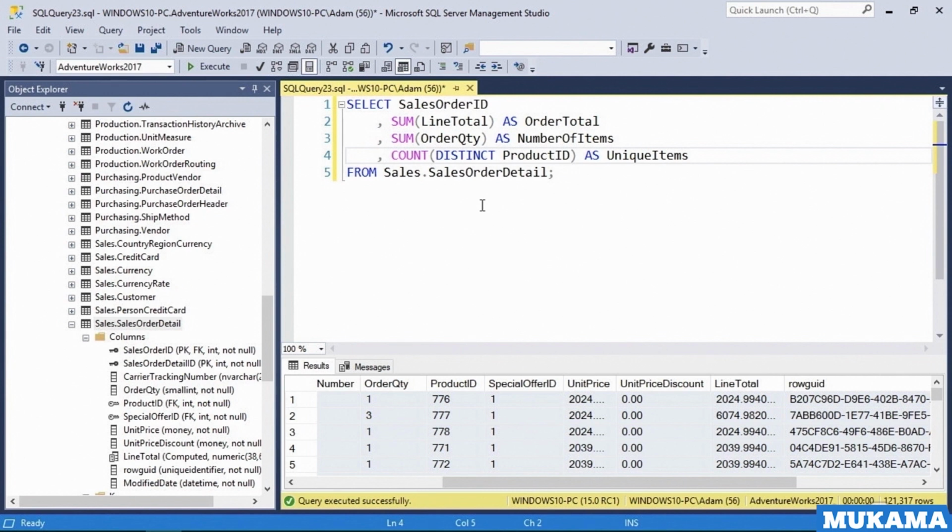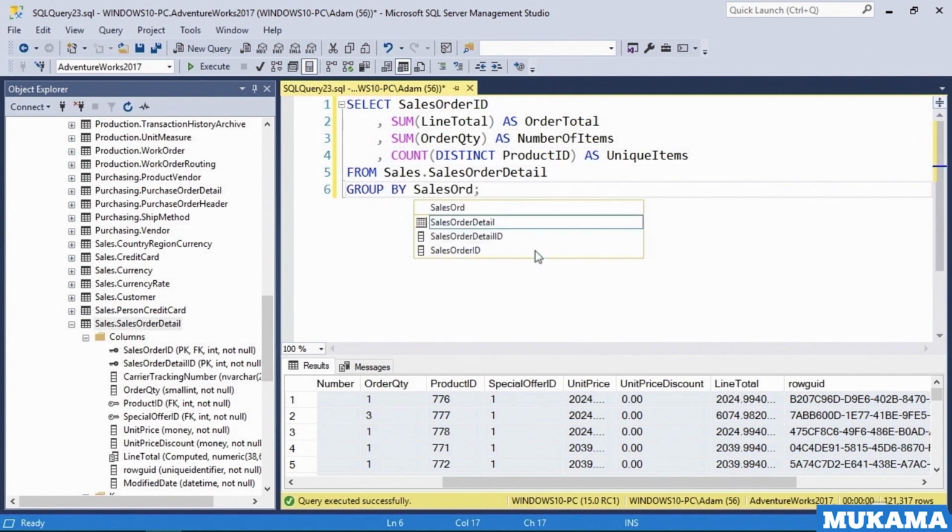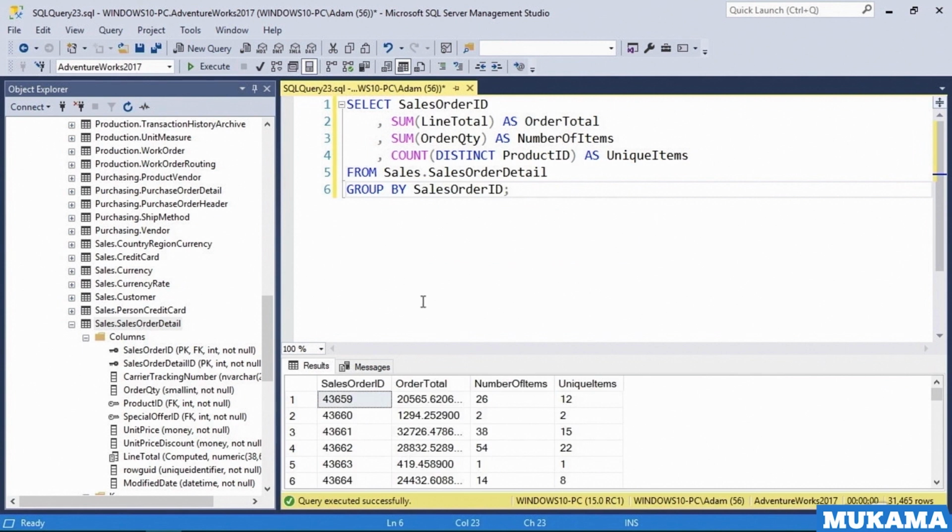Now we need to remember to group all of the rows together based off the sales order ID. We'll do that after the from clause. Let's execute the query to see the results. Now I have a good summary about every order in the database.